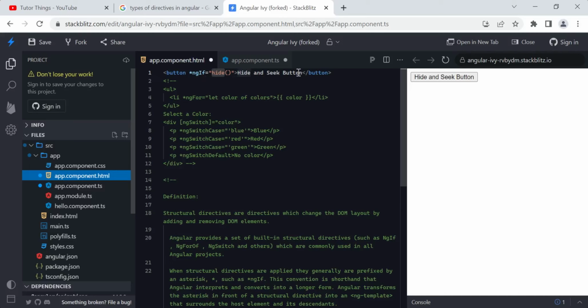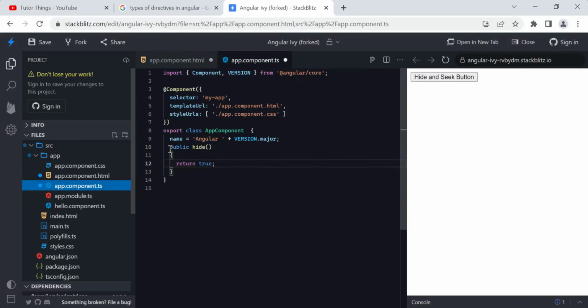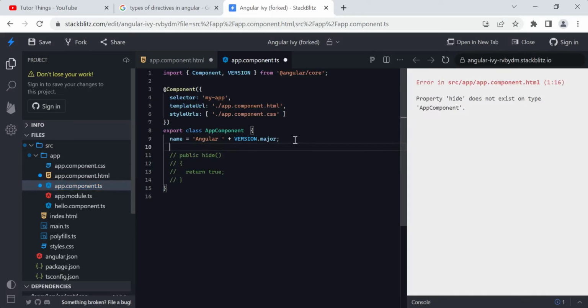This ngIf will convert into an ng-template, so the button is wrapped in an ng-template. So the hash is the short form of ng-template. It indicates an ng-template. Not only a method, you can also give a variable. So instead of brackets, you can remove them and use a variable hide. What we can do is comment out this method part and add a public variable like hide. I am giving that as false.